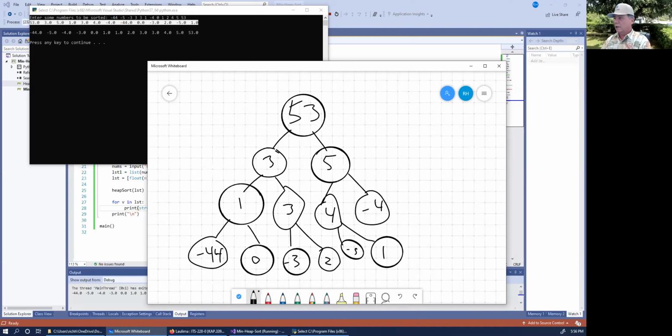Okay, so that is definitely a heap. 53 is bigger than 3 and 5. 3 is bigger than or equal to 1 and 3. 5 is bigger than or equal to 4 and -4. 1 is bigger than or equal to -44 and 0. 3 is bigger than or equal to -3 and -2. 4 is bigger than or equal to -5 and 1. So it's definitely a heap. It's a max heap. Nice. Okay, cool.